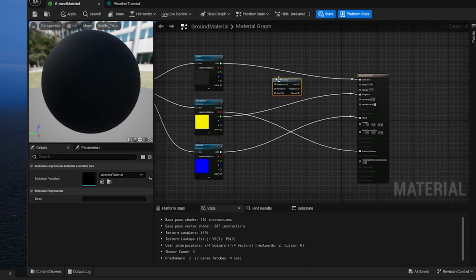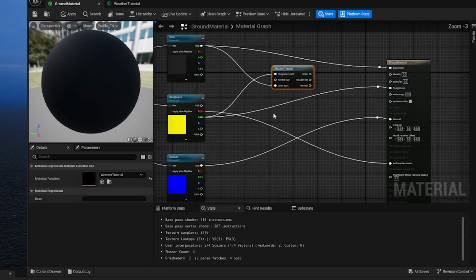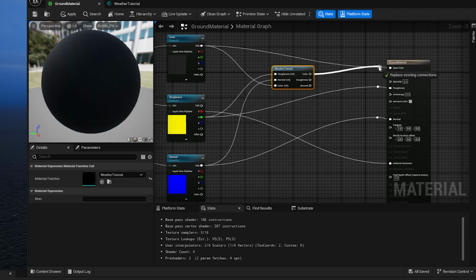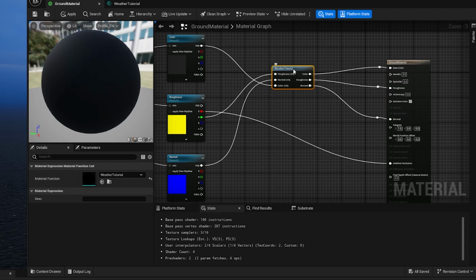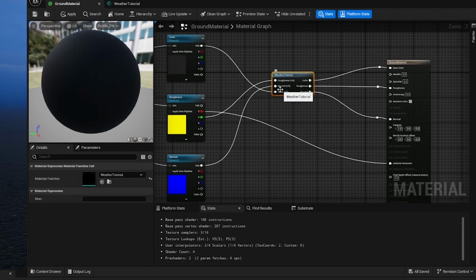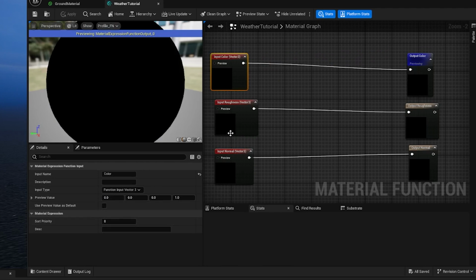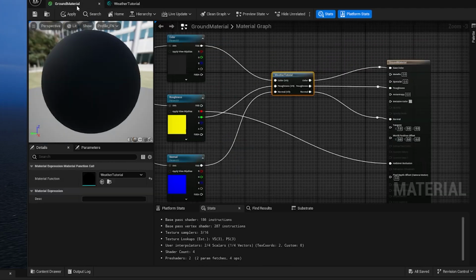So we bring it into our master material, and all you gotta do is simply plug in color, roughness, and normal, and then color, roughness, normal. Now it seems I did the input priorities backwards, so we're gonna quickly go in here, or maybe I just didn't set it at all. So we're gonna do 0, 1, 2 again, and now everything should be lined up correctly.